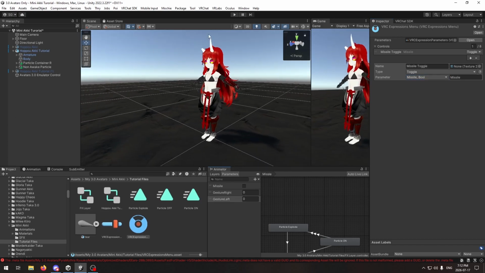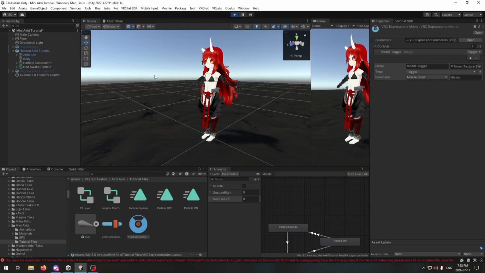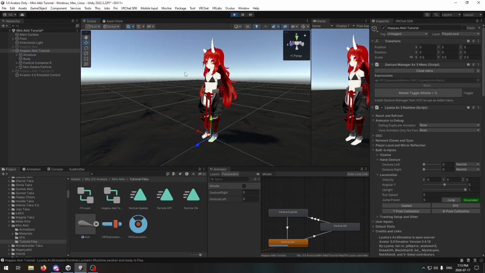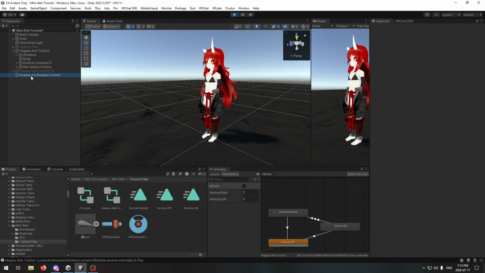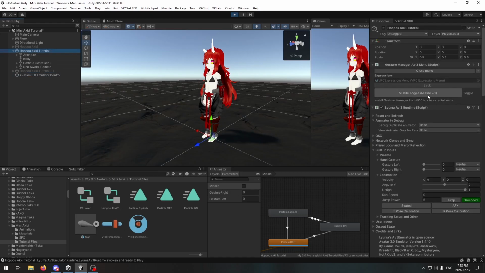So when you want to test it out, go into play mode. It'll take a little bit of time. There you go. You want to add the Avatar 3.0 emulator. Just enable it, if you haven't already, and it will add this thing right here. Now you click your model and you can see Missile toggle. I'll put it in T-pose so we can see it better.